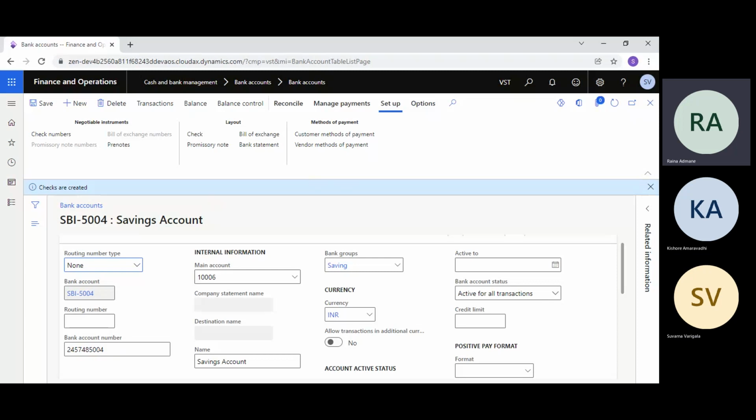So what we did now, we set up some layout part, and then we created the checks. It's very simple steps. Go to the check number, put the first number of check and then the number of leaves. So once this is done for the checks, we are ready with that check payment setup.